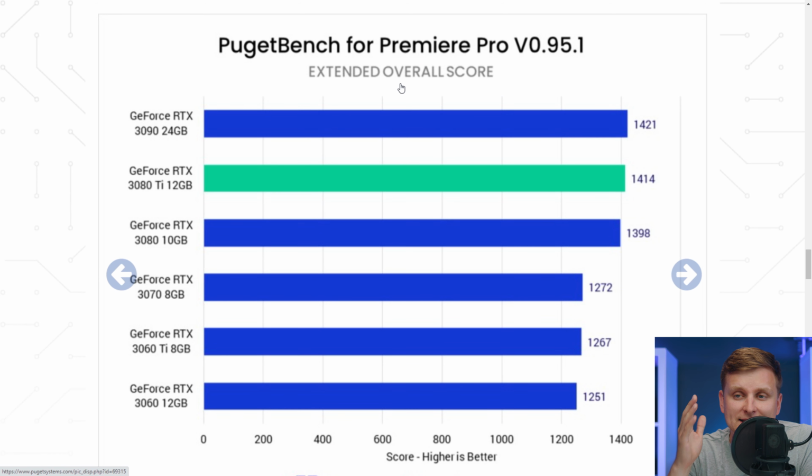So let's have a look at this extended overall score now over here. And now you can see that the extended overall score literally slots exactly like you would expect graphics cards to be. On the very bottom we have the 3060, then 3060 Ti, 3070, 3080, 3080 Ti, and 3090.